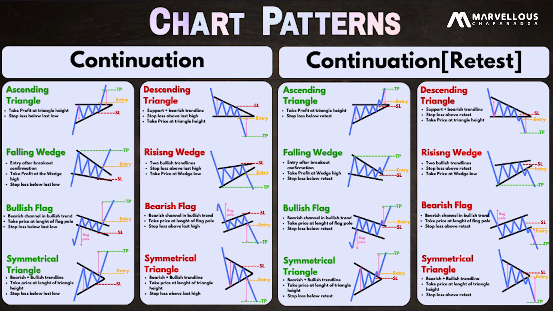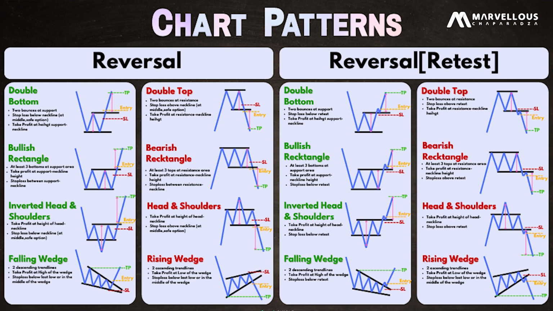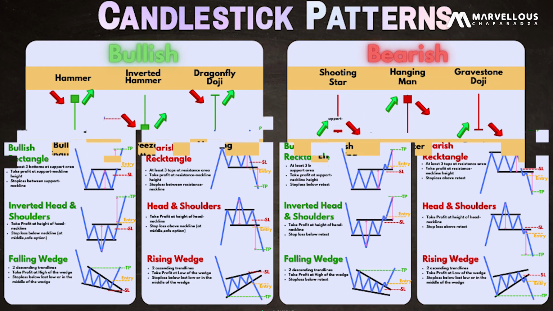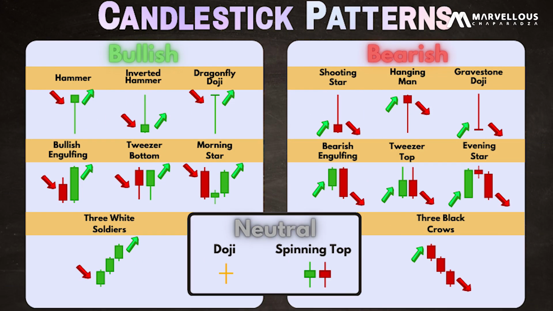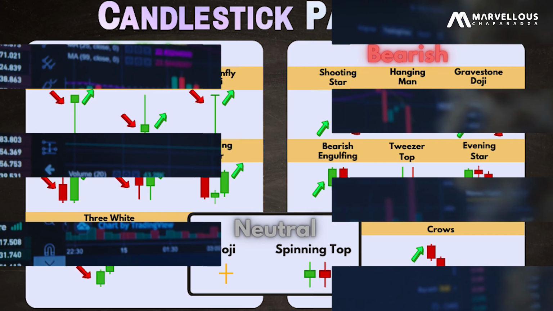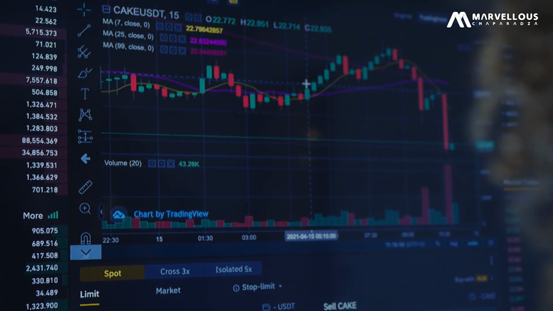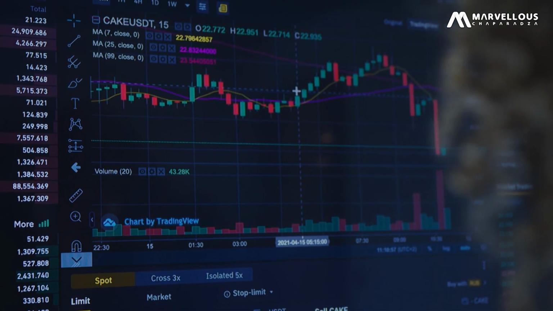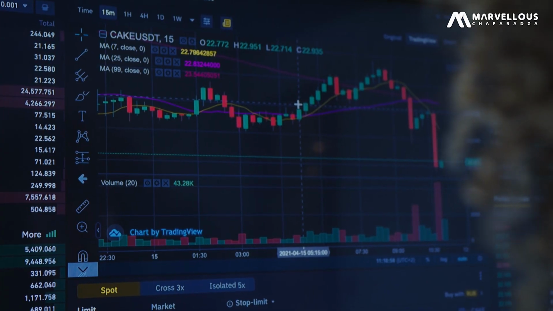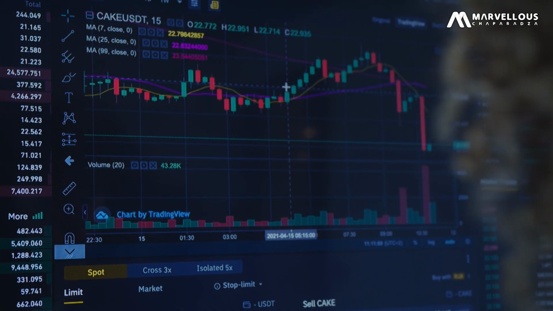In this video, we will cover trend continuation and reversal chart patterns. In the last video, we covered candlestick patterns, market trends, support and resistance structures. If you haven't watched this last video yet, make sure to watch that video first. I've left the link in my description.